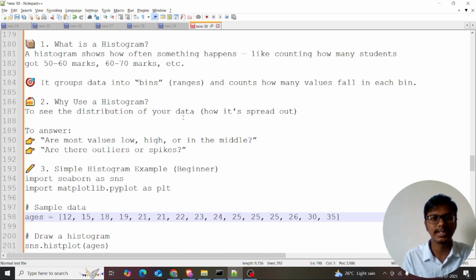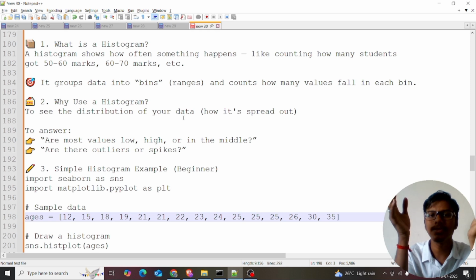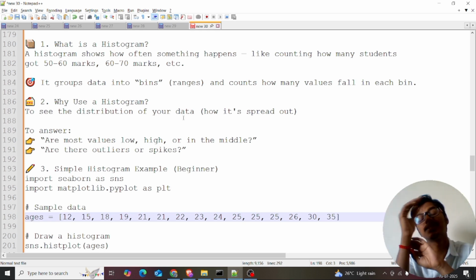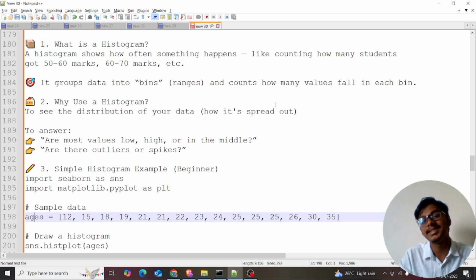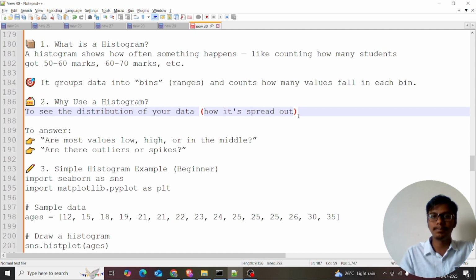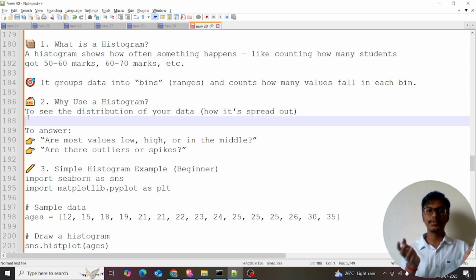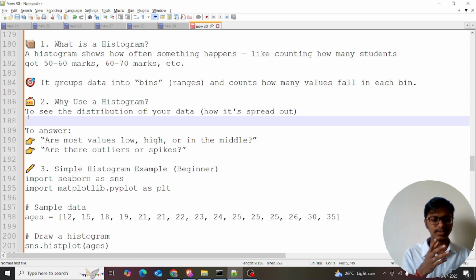How do we read the histogram? It's in the range. So why do we use a histogram? It's to see the distribution of the data, how it's spread out. I just repeated the same point from the Matplotlib tutorial. Please make sure to watch the Matplotlib tutorial after this Seaborn tutorial. If you want to see the distribution of your data, how it's spread out across the range, this is what you use.